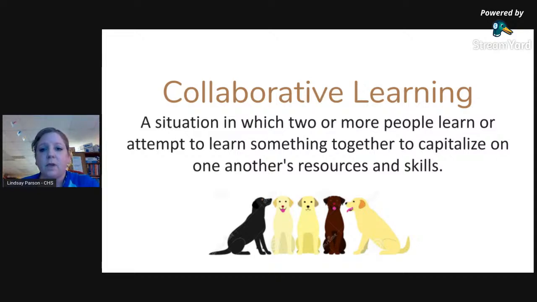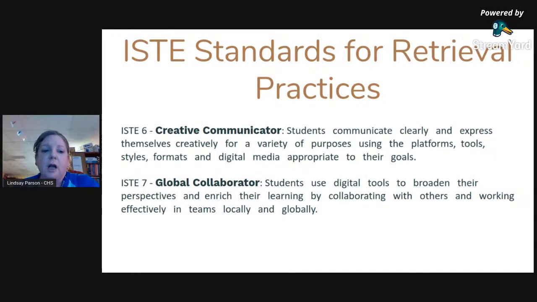All right, so we're going to take a look at the ISTE standards for retrieval practices. Standard number 6, the creative communicator, and this is an opportunity for students whenever doing retrieval practices, either by themselves or together, to communicate clearly and express creatively using different platforms and tools and tech to be able to communicate what it is they're trying to say. And also the global collaborator, they can use these digital tools, the digital tools that we're going to talk about today, to practice what information has been taught to them in their classes.